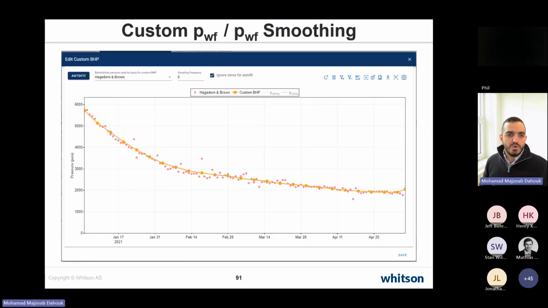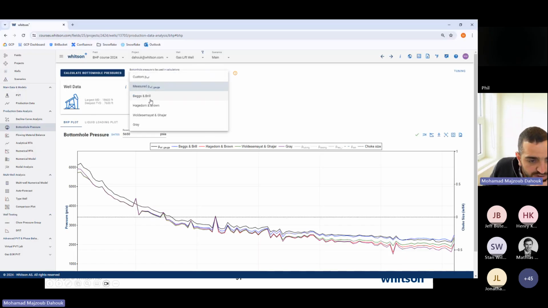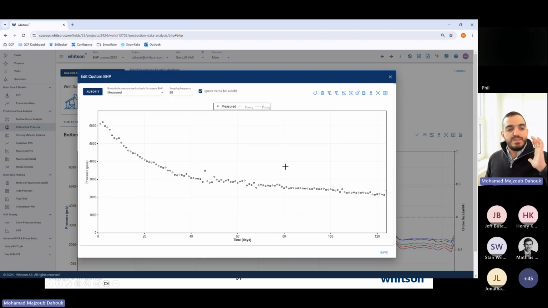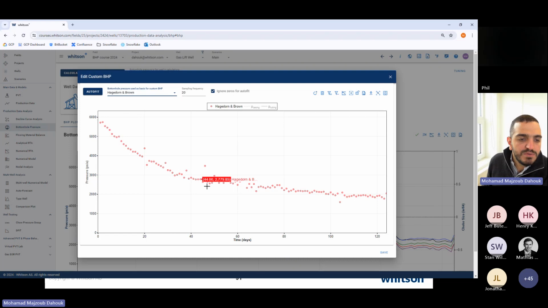Then we're going to open the selection here. When you're selecting which correlation you want to use, you can select custom PWF. Instead of selecting any of the correlations, you're going to say, okay, I want a custom PWF. What that means is that you're going to create your own bottom hole pressure profile. You can select which bottom hole pressure to use as the basis for creating your own profile. Let's say in this case I wanted to go for Hagedorn and Brown.